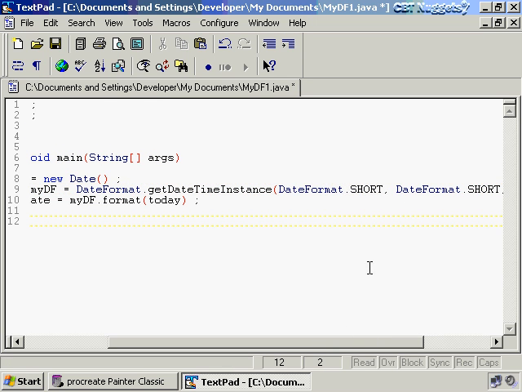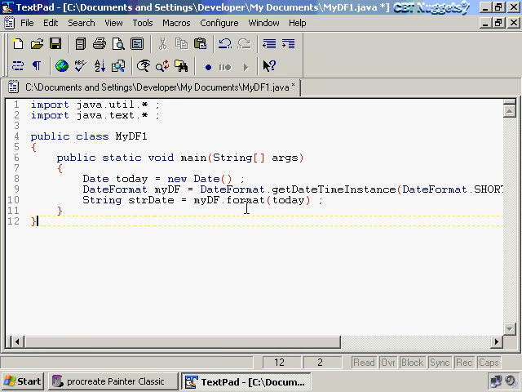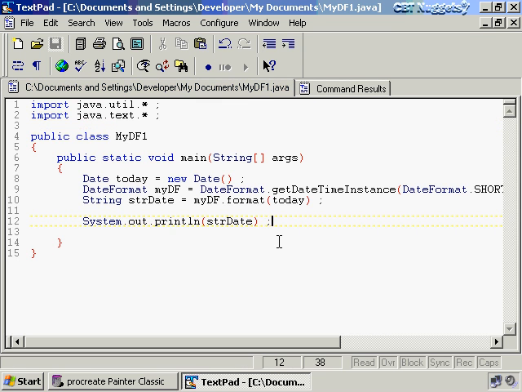So format the date and the time according to what country code. Then I pass in the date object that I want to format, and then I've assigned that value to a string. So now all I simply do is a system.out.println, and I put in my string of date. All right, let me go ahead and compile that. Okay, cool. And now let me go ahead and run it.